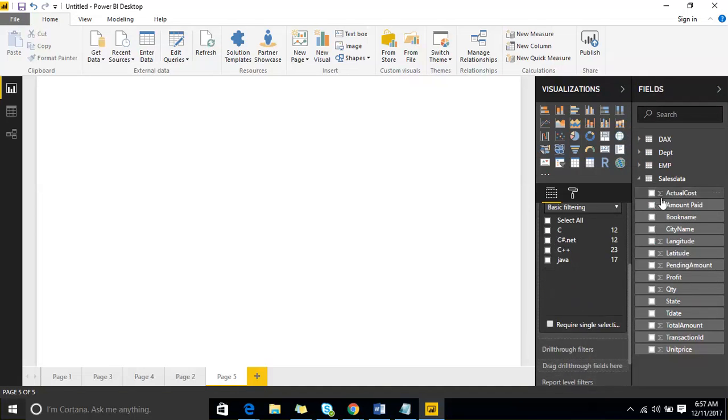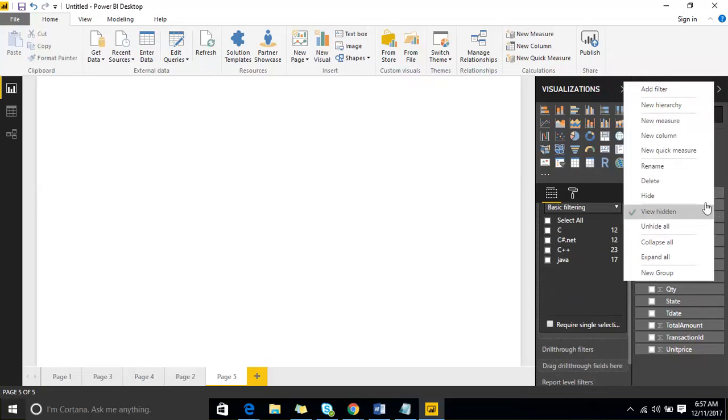The next one, on a column level, the first property is a filter. We already had a discussion. New hierarchy will be discussed as part of tabular SSAS in the next 3 or 4 days. New measure, new column, quick measure, tomorrow morning we are going to have a discussion. Rename: if you want to rename or delete a column, you can do it. Hide: if you want to hide a few columns instead of hiding a complete table, you can hide them.